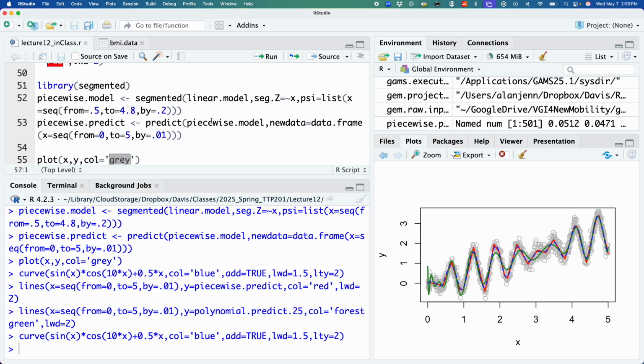So the seg.z will tell you which variable you're segmenting on, so x in this case. And then the psi input in the function tells us where you want to locate those breakpoints. And so here I just put breakpoints from 0.5 to 4.8 in increments of 0.2 on x. So every 1/5 of this, there's a new regression line being drawn. So even if we see it's piecewise linear, it could potentially not be. Yeah, like this part right here, that's probably 2 actual different linear regressions, but it just so happens that.